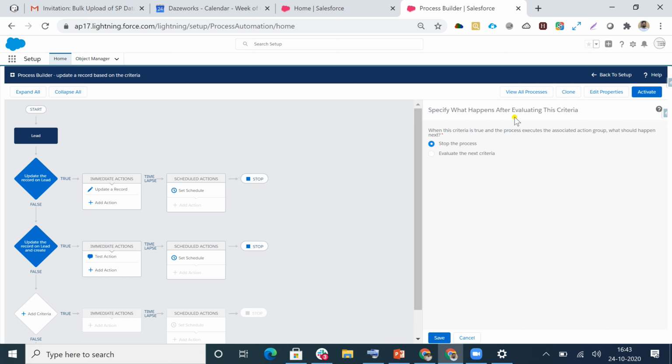What message can we get? Specify what happens after evaluating this criteria, right? So when this criteria is true and the process executes the associated action group, what should happen next? We can stop the process or evaluate the next criteria. If we have to stop, then we mark stop the process, and nothing further will be performed. But if it is true and we have to perform other actions as well, then we can mark evaluate the next criteria as well.